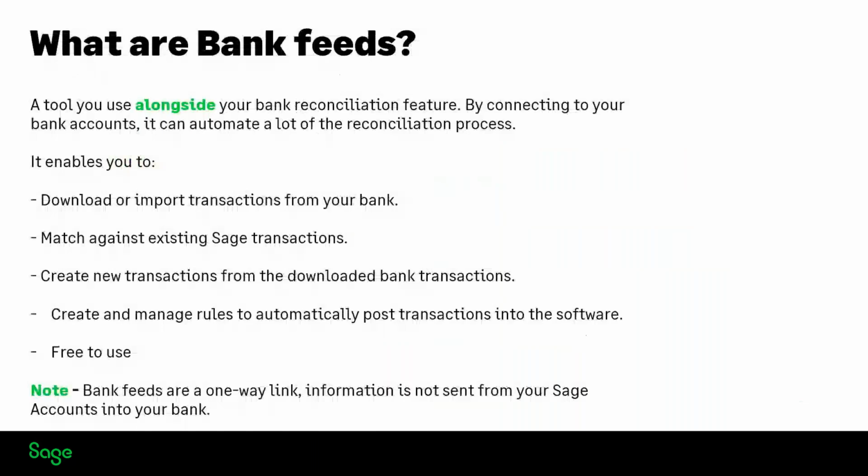Okay, so let's get started with what bank feeds are. The misconception of bank feeds is that it replaces your bank reconciliation process. What bank feeds can do is speed up your bank reconciliation process. So it's a tool that you use alongside your bank reconciliation. What it'll do is either connect to your live bank, or you can also import transactions if your bank's not yet compatible, and we'll cover that more in the session.